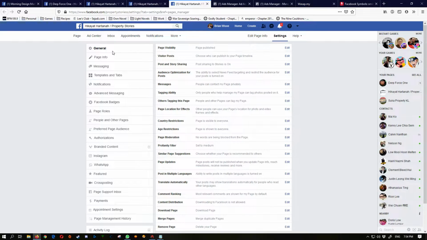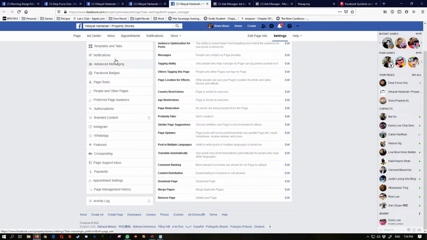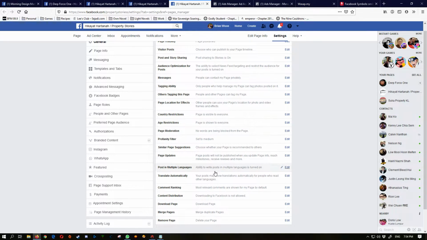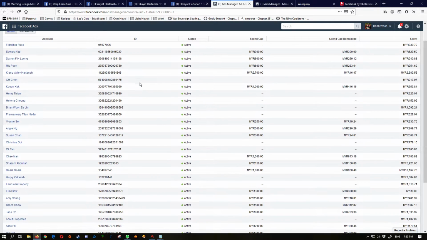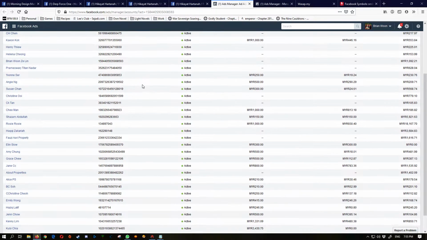Besides that, I'll also teach you how to create the settings so that Facebook will know to look onto your page, to follow your behaviors, to assist you when you do your advertisements. There are many, many little things. It seems like a lot of buttons in here, but don't worry, I'll guide you through and show you how to set up your page. Besides that, I'll teach you also how to use your ads account, how to create your advertisements.